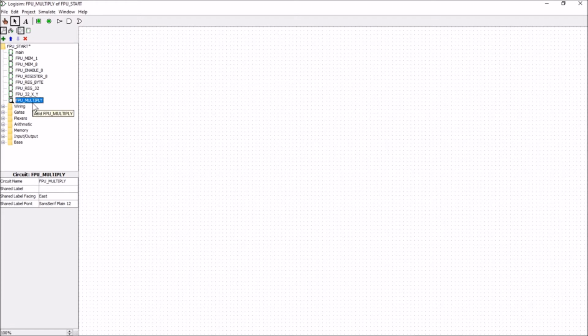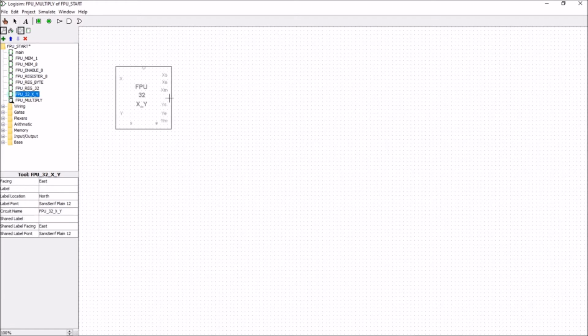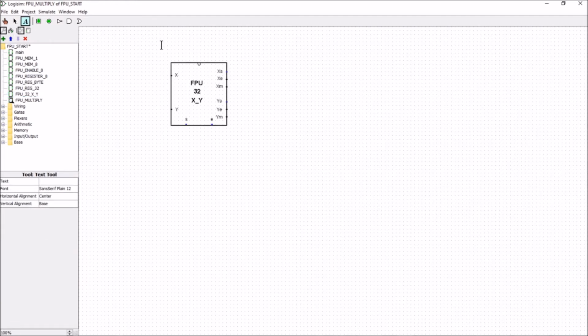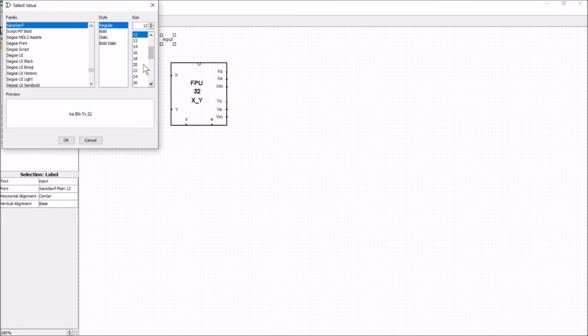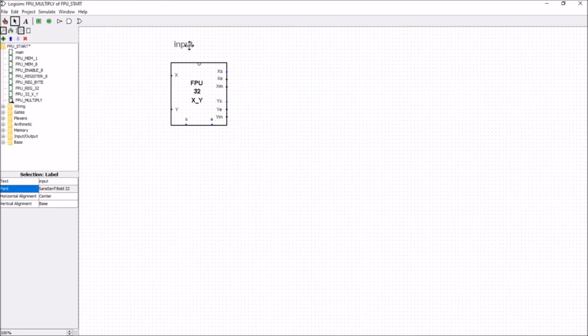So we know we're going to have our register, so we've got our register here. So we'll give this actually a name here, and we'll call this whole thing input. Now I'll click on it, and we'll change it so it's a little bit bigger, so we'll make it maybe A22 and bold. Okay, so this is the input section of our floating point multiplier.